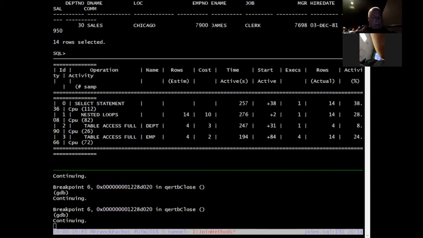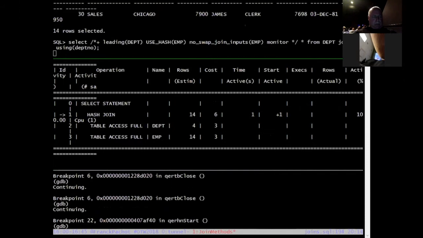I will now run a hash join. So here is how you can run a hash join. I start with depth. I use a hash join to go to AMP. And because I want to keep depth first, being the hash table, I just add no swap join. If I do not add that, the optimizer has the possibility to inverse those things. So here we will see a hash join.